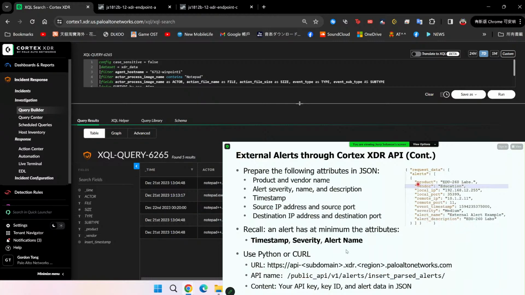Alert description, in this case, local IP import, remote IP import, vendor, product, other attributes, but we have to have a timestamp, severity, and the alert name. Yeah, that's the minimum. So prepare whatever details need to be sent. And then how do we send it to our Cortex instance? You'll either use Python or curl.